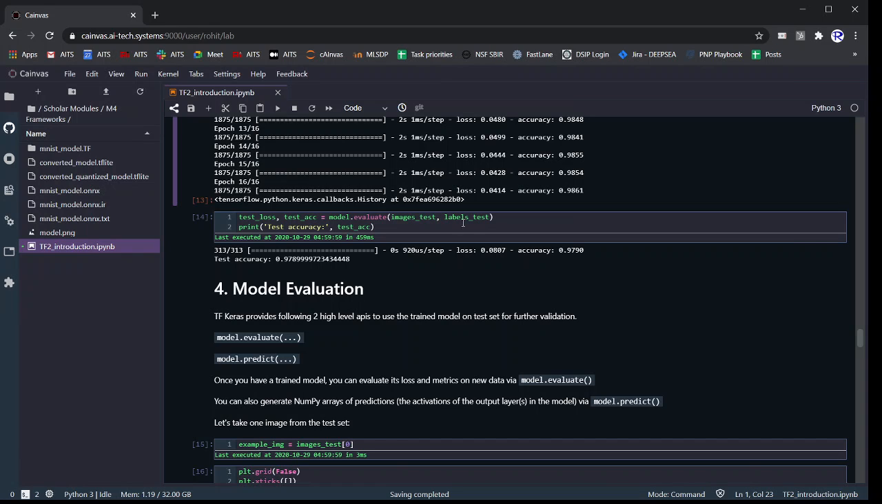Remember, these images are not shown to the training part. The training has only been done on 60,000 images. Test images are not shown. So we are curious as to what the accuracy is on the images that were not shown during training, and this is good enough. It's 97.9. So our model has generalized well on the images that were not shown during training, and that's a good sign.